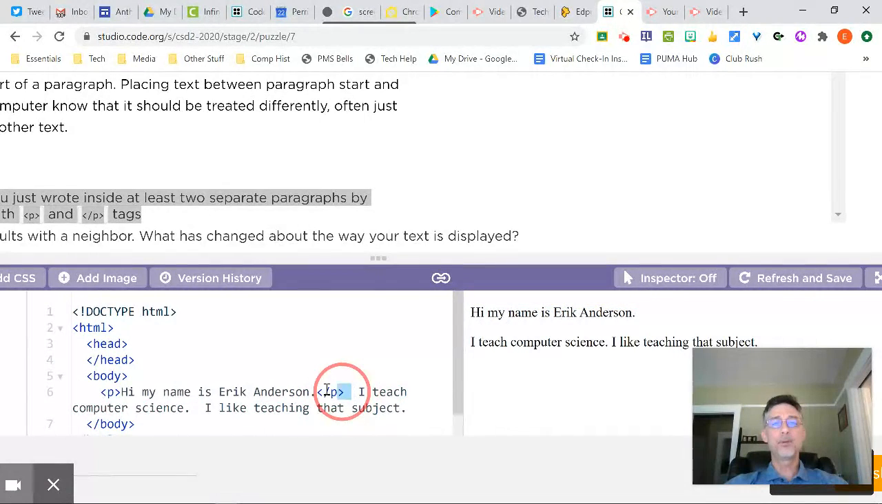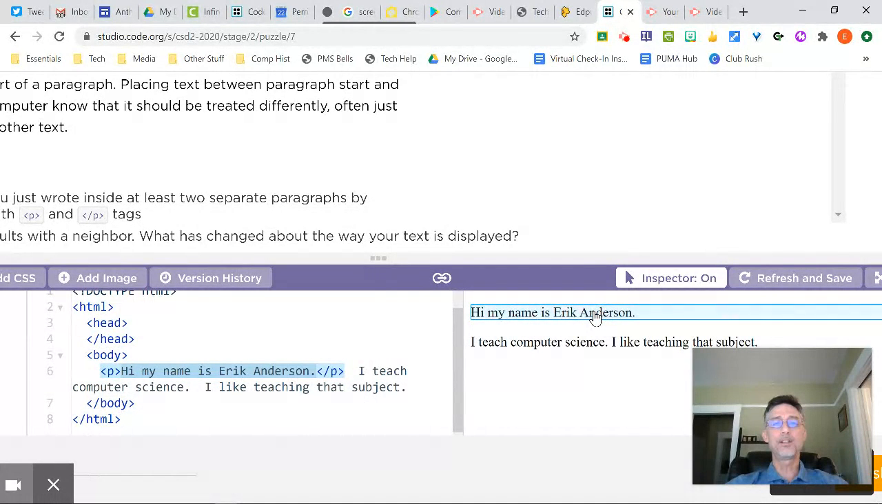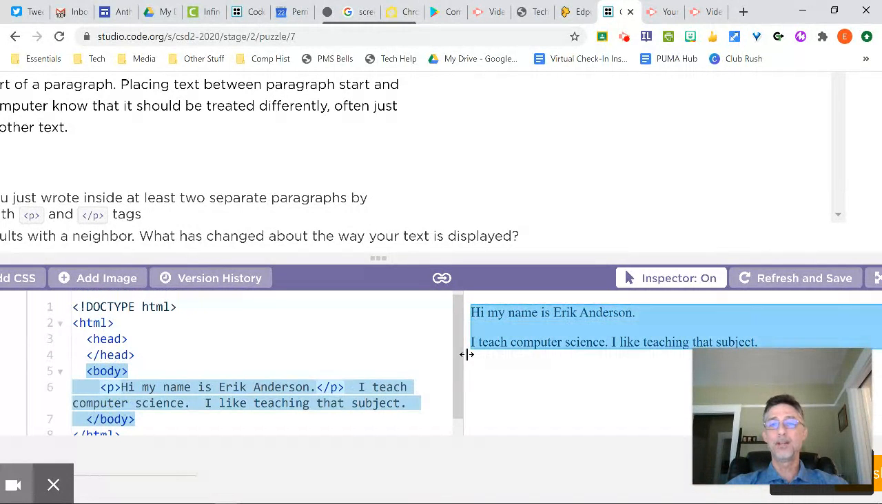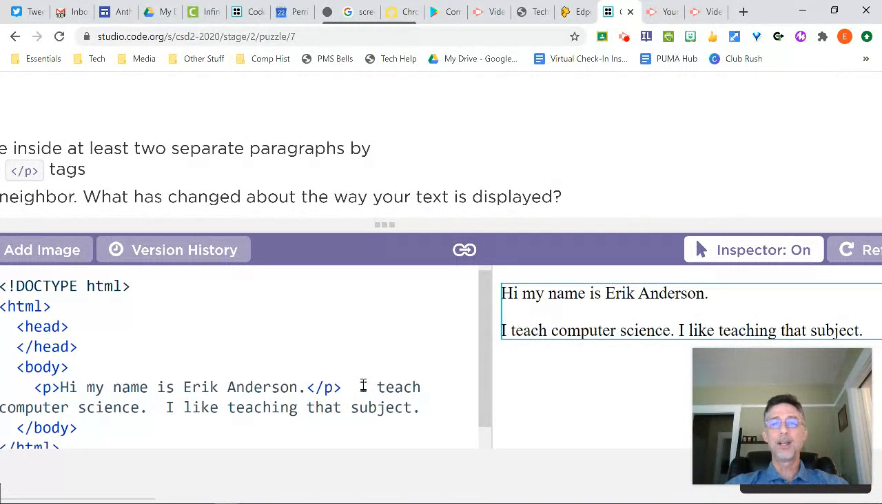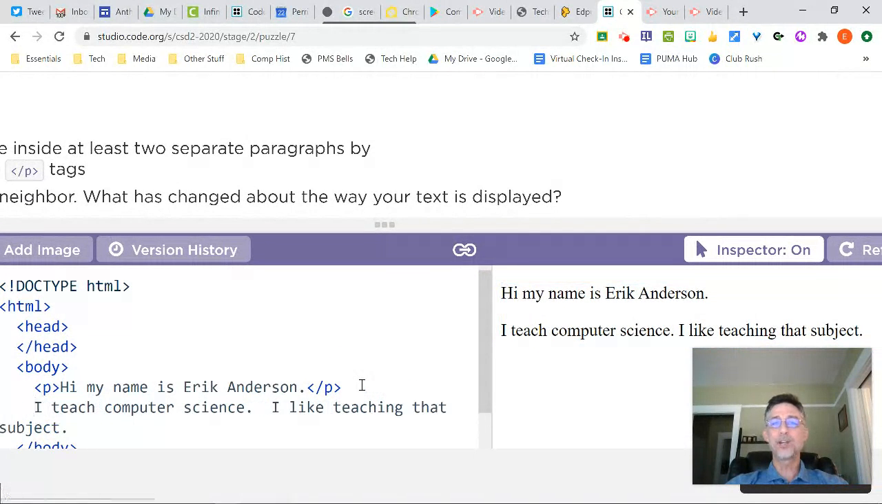Now, this part right here is in its own paragraph, right? If I turn the inspector on, if I hover right here, you can see that the part I just put inside paragraph tags now is on its own line, it's its own paragraph, okay? So notice if I come down here in the workspace, right here, and I hit return, and I try to create a paragraph, that doesn't create the paragraph. Only the tags create the paragraph. We got that? The tags create the paragraph.